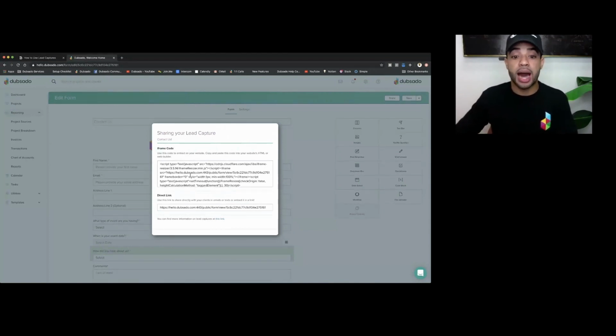You can just copy and paste this. If you just select all the text and click copy, you can go into your web builder and paste it into your web builder. Now, like I said previously, this is going to replace a contact form that you already have on your website. This is going to be your contact form moving forward. So go ahead and paste that into your website and it will be embedded on your website.